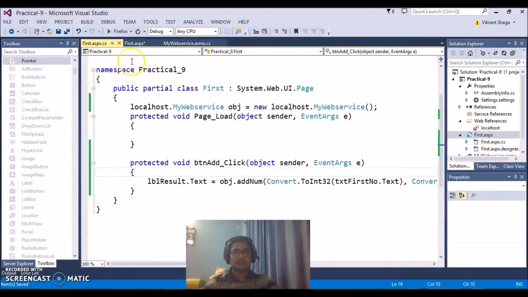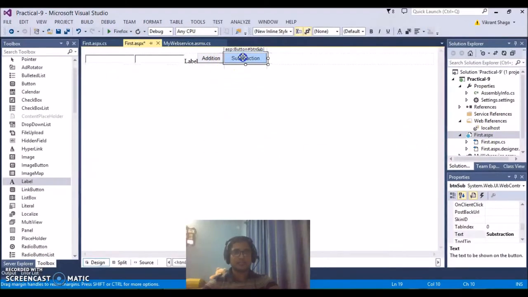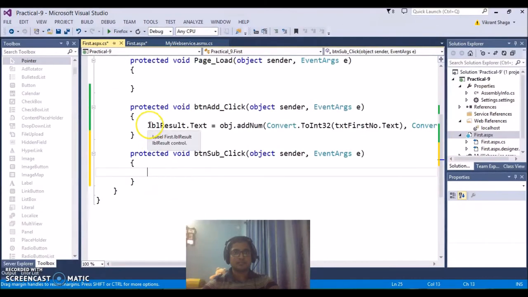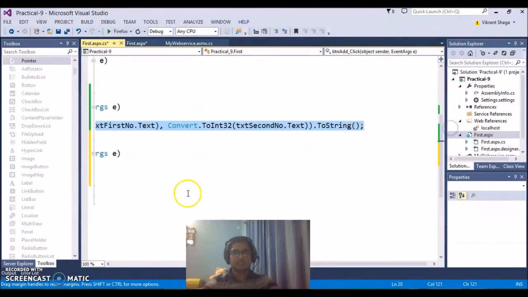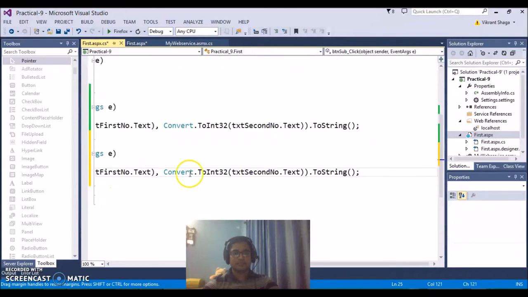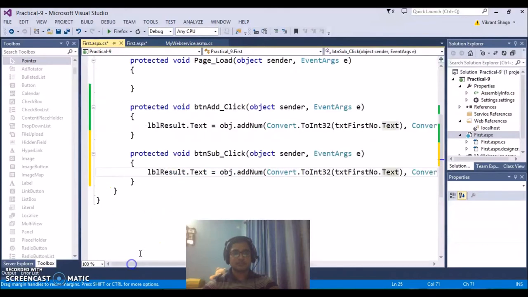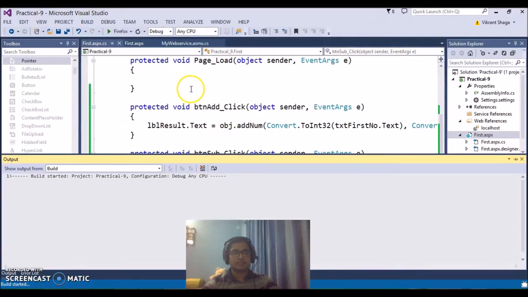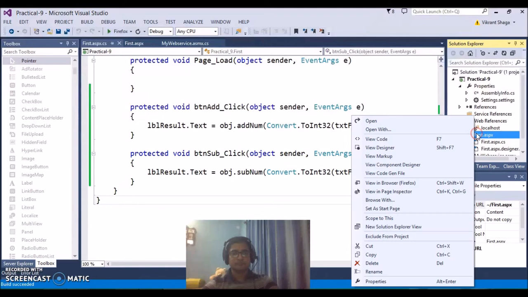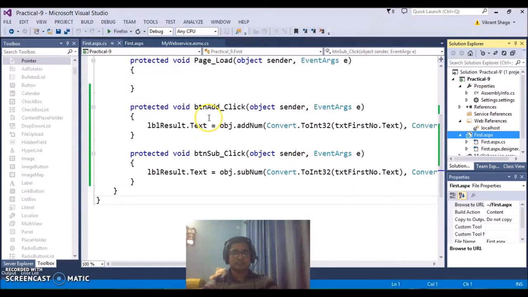Similarly, come back to your subtraction button, double click on it, and display the output in the same way. So here for subtraction, just call the subtraction method. That is over. Just build the solution once and try to execute your application. Right click, view the output in the browser.